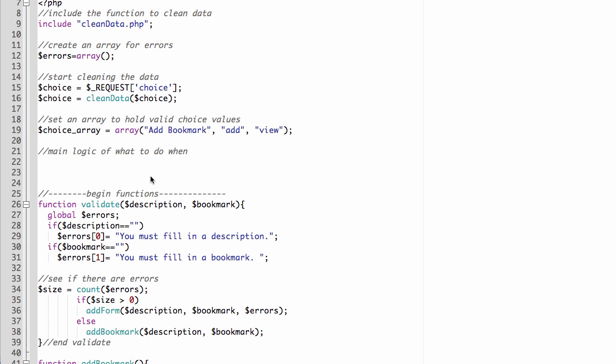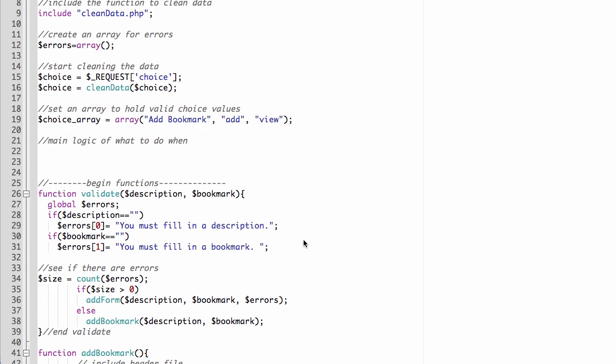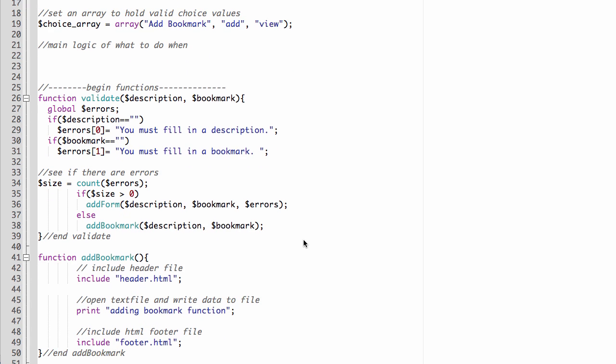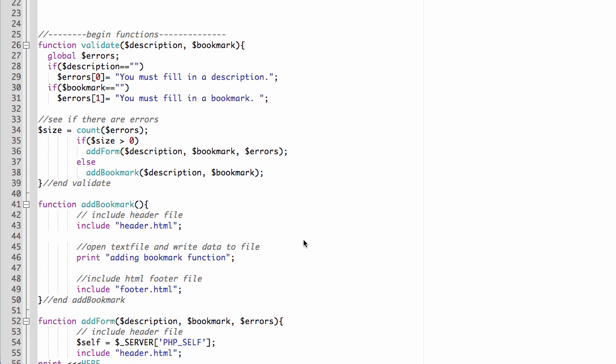Before I put that in here, I just want to go over really quickly the basic content that's already in your starter file. We've got a validate function that is set up to check the description in the bookmark.